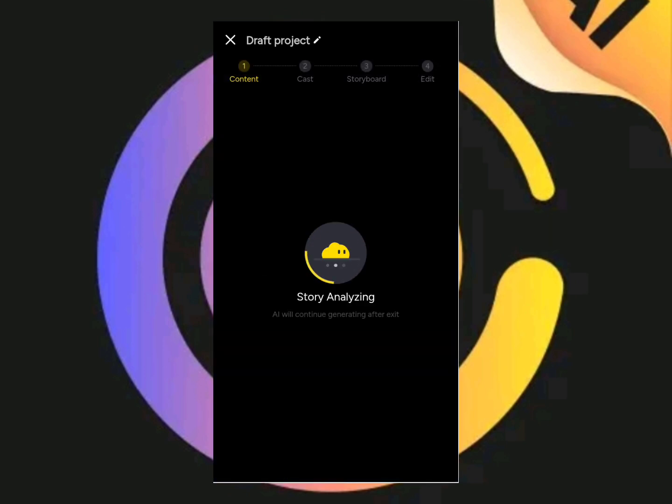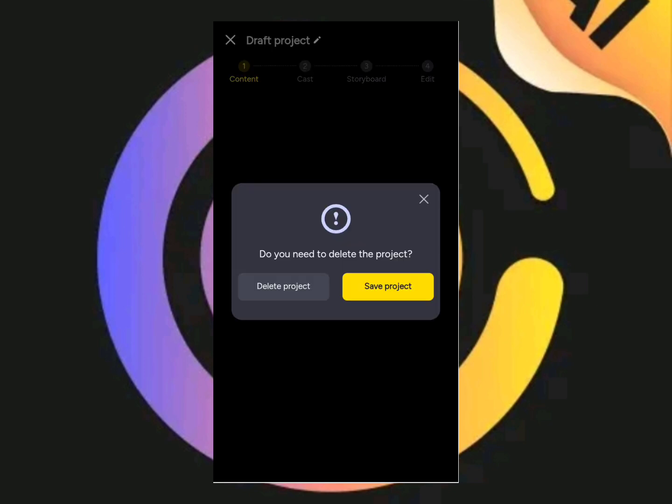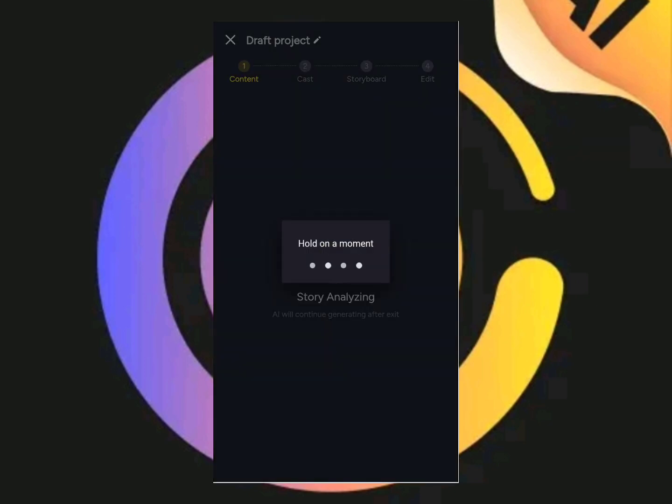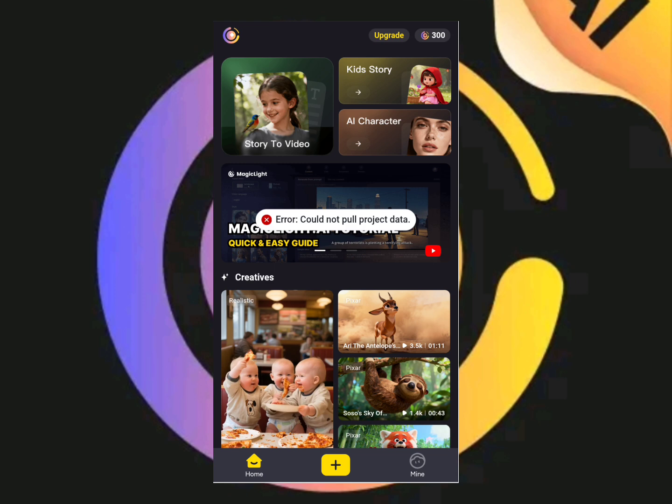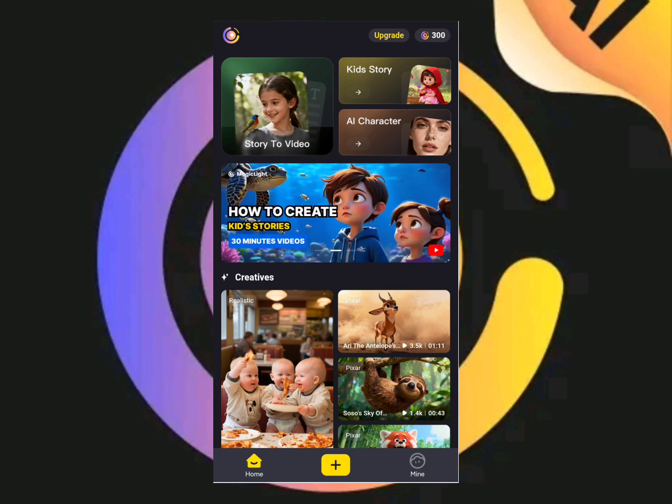So it's pretty much just analyzing the information that I've given, but I'm not going to go into that. I'm just going to delete the project and let it stay. So over here, you have the next option where you can create kids story.